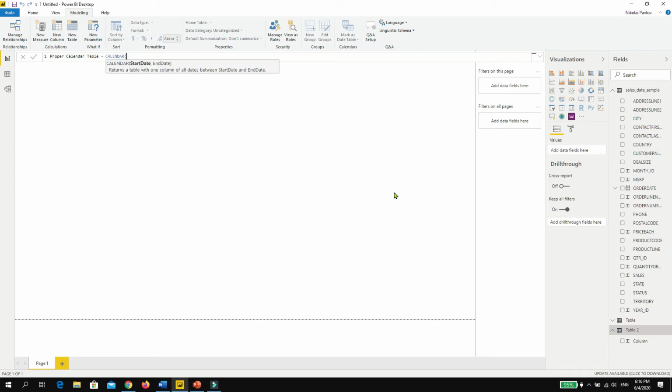The function itself really only has two variables in there. The first is your start date and your end date. In my case, I know the first and the last date of my table, right? So if you definitely know the first date and the last date in your model, simply type in DATE and put in year, month, and then day, like I'm doing here. So I know my table.